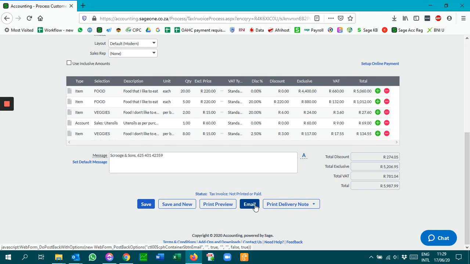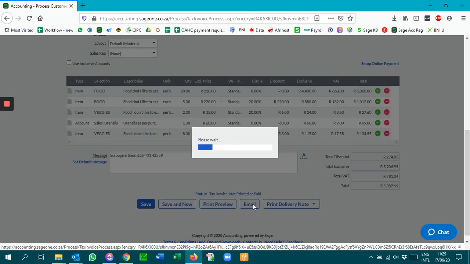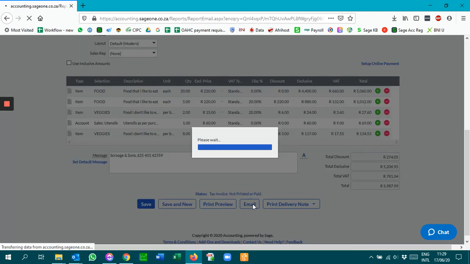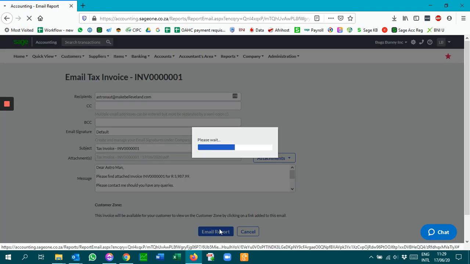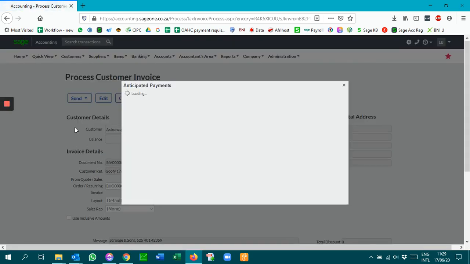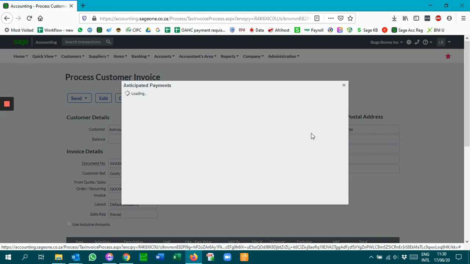If I'm happy with this, I'm going to say it is not printed and it's not paid. I'm going to say I want to email this. And I'm happy with all of this, and I'm going to say please email this report. And that's how you create an invoice from a quote.